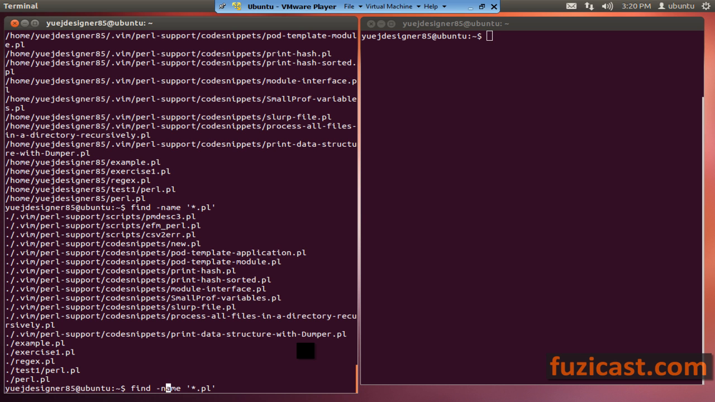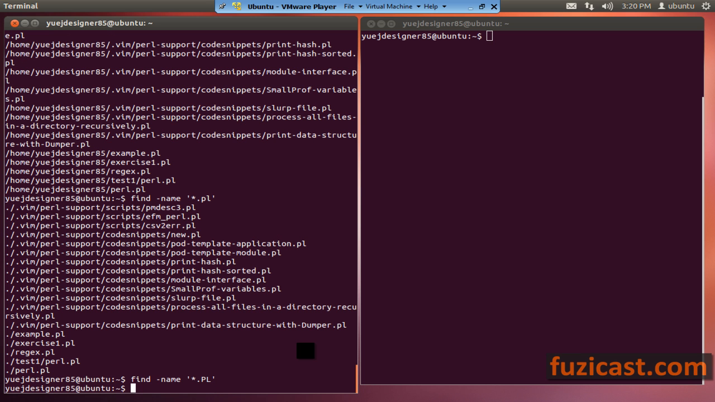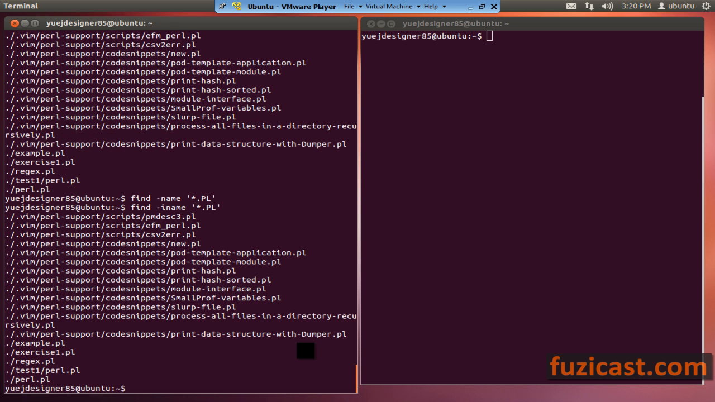Now -name is case sensitive. So if I put a capital PL, it will not find anything, because it's case sensitive. If you want case insensitive, you should put in -iname. -iname means case insensitive. So it will look for all the .pl files with case insensitive mode turned on. So if I do that, it will look for all the .pl files in there.